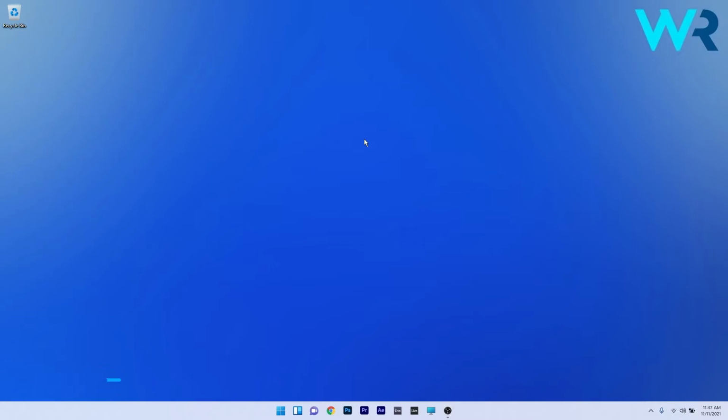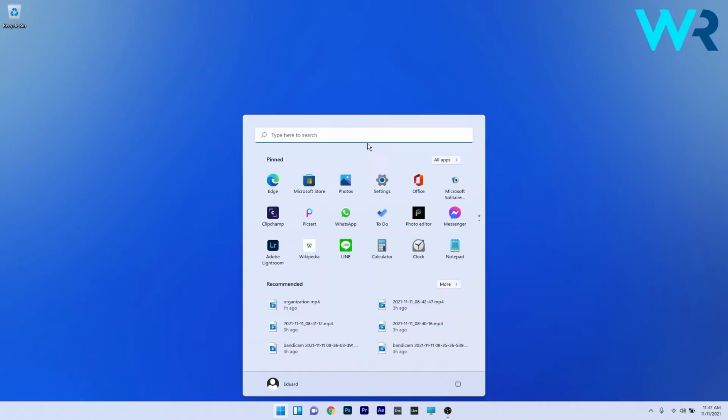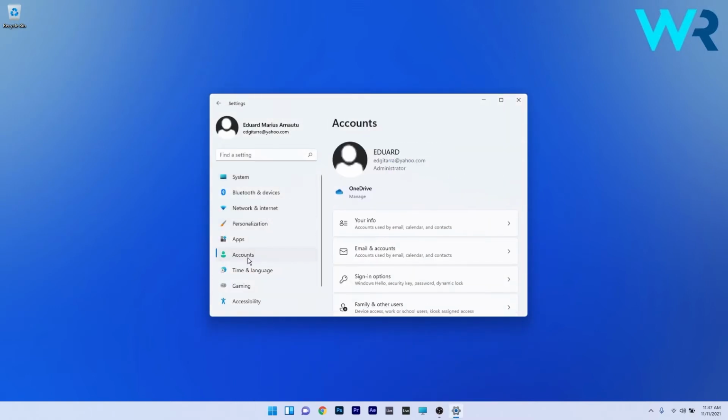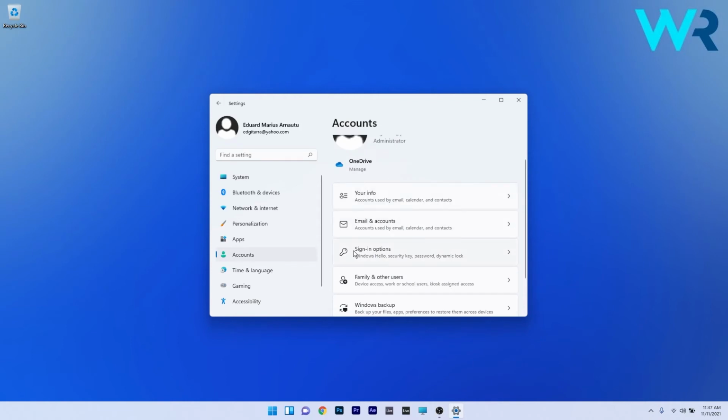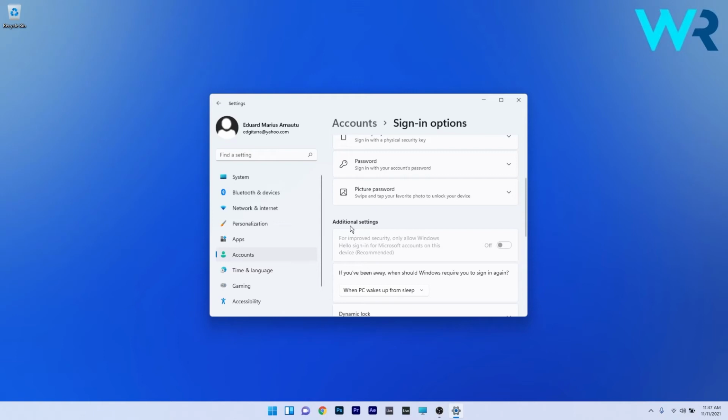The first solution that you should definitely take in consideration is to change the sign-in option settings. To do this, press the Windows button, then select the settings icon, and then on the left pane make sure to select Accounts, and then on the right side make sure to select the sign-in options. Now you have to scroll down a bit until you find the additional settings category, and in here you have to disable the toggle for the improved security, only allow Windows Hello sign-in for Microsoft accounts on this device. Now you can just restart the computer and check if you're able to sign in with your account password.